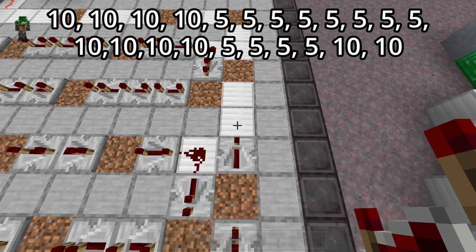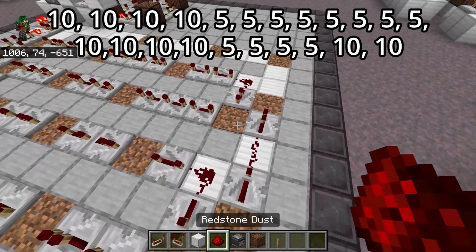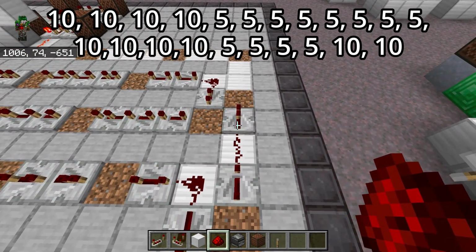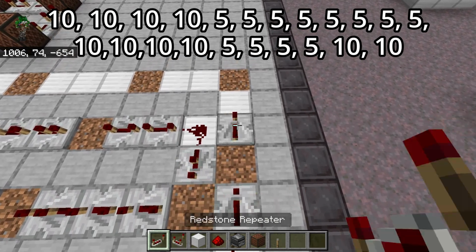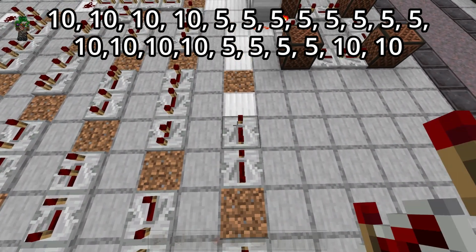Right here, we're going to skip a block when we place our 2 repeaters, and we're going to put redstone dust here in the middle. That is because this is going to be a note block eventually, and we don't want 2 note blocks to be next to each other. But then our last delay of 5, and now 2 delays of 10 to end it out.